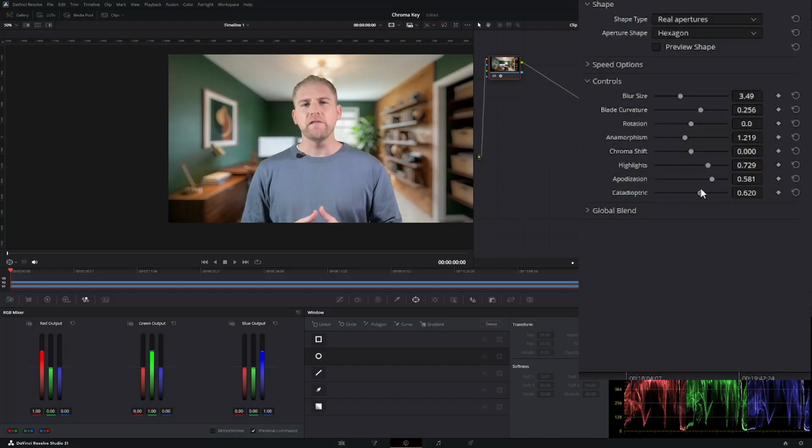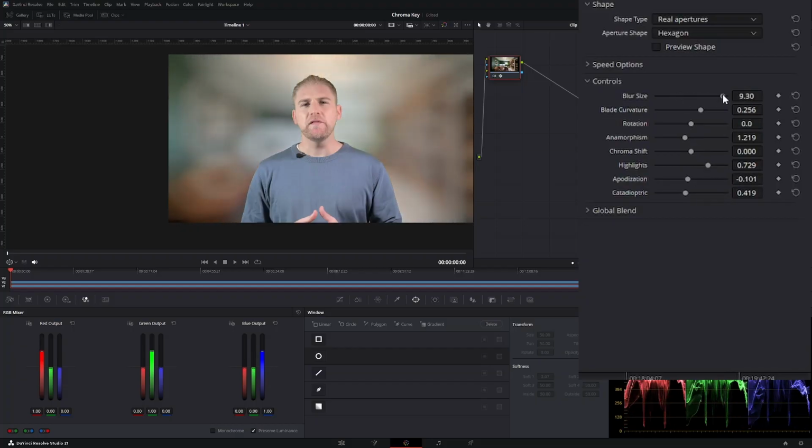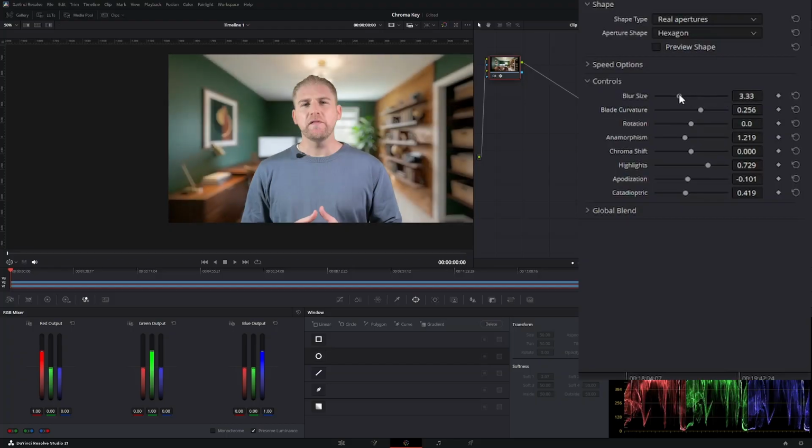I don't want to do too much. That's pretty good. We'll lower this as well. Just play around with your settings. Obviously, you don't want to do too much because then this is completely unrealistic. You still want to have a room in the background. Yeah, and then we'll see the result after that.